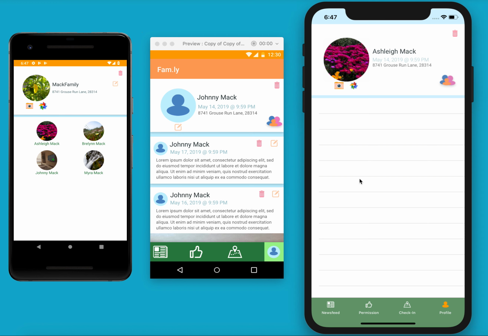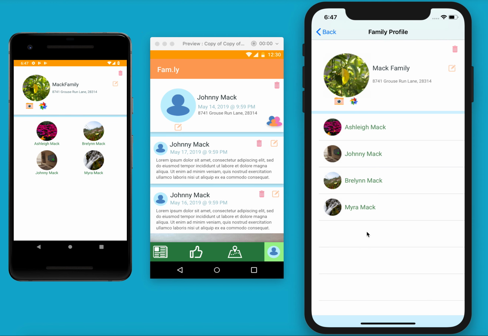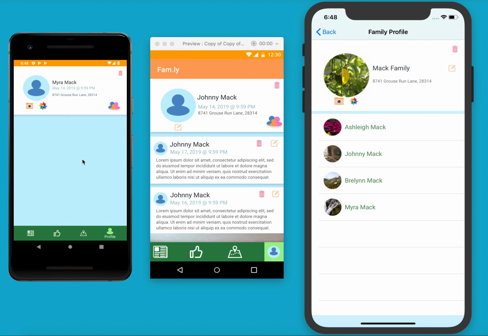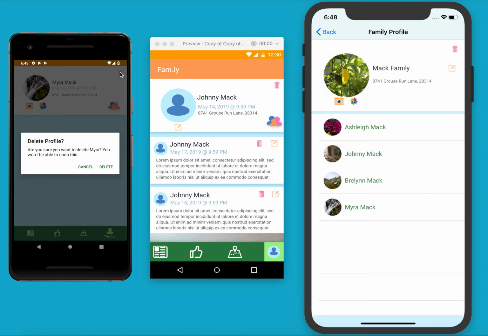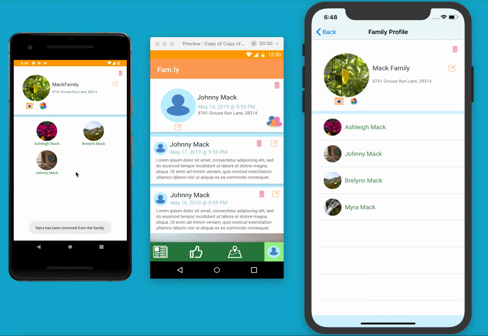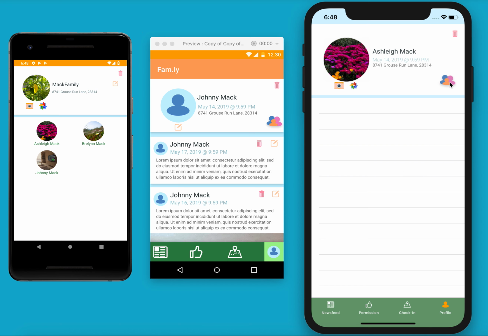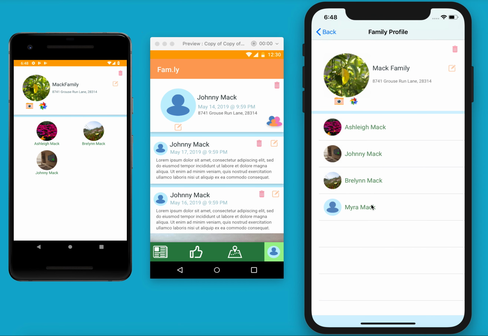Okay, so from here, parents have the ability to delete individual profiles. And what we'll do is we'll start on iOS, and we're going to delete one of our child profiles. We'll delete Myra. And you can see Myra has been removed from the family list on iOS, and if we refresh our family list on iOS, it appears that we do have an issue here.